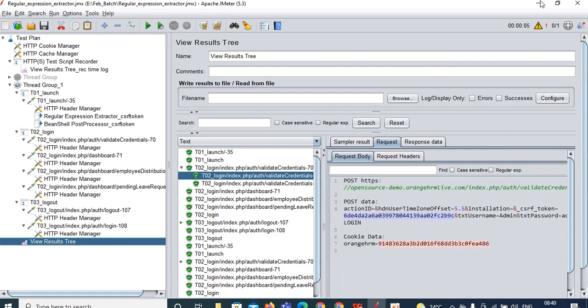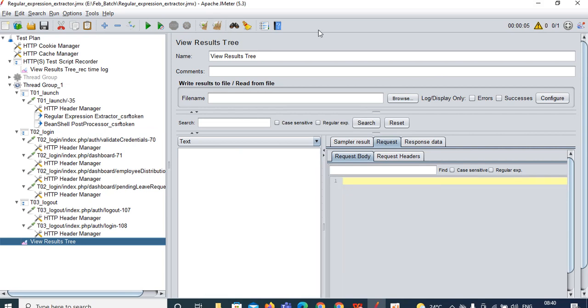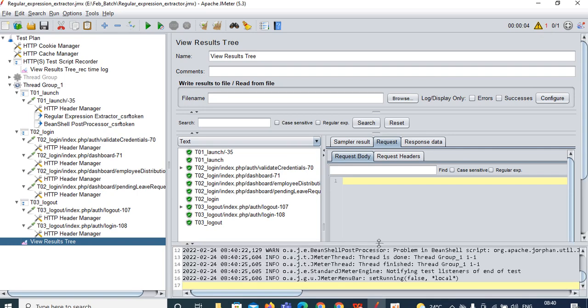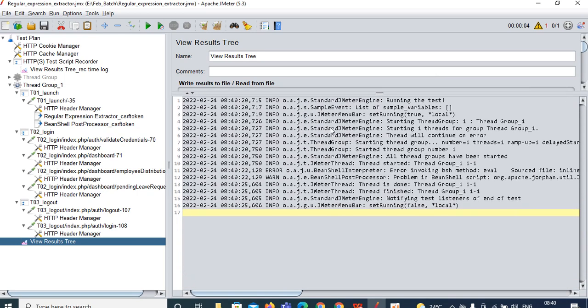See, let me clear the data and all. Now on the top right corner you can see a triangular icon showing 0. Whenever I click on the play button, the number shows 1. Why is it showing 1? Click on that one and you can see the errors over here. Here at line number 11 you can see the error. So what is the error?